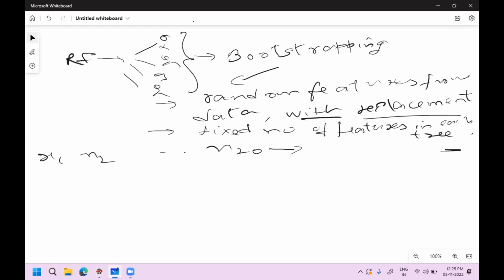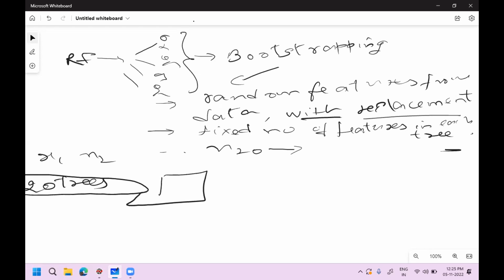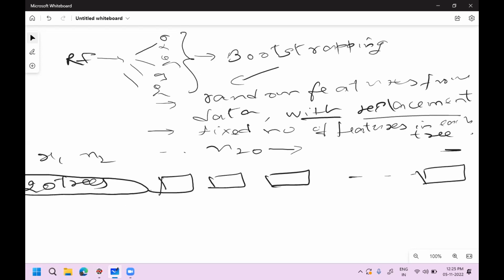So what is the meaning of with replacement? Let's say that I decide to build 20 trees. Again, these are all hyperparameter tuning. So this is tree 1, this is tree number 2, and this is tree number 20. So we have 20 trees. Now I decide to have 2 features in each tree, so each tree will have 2 features. That is fixed.